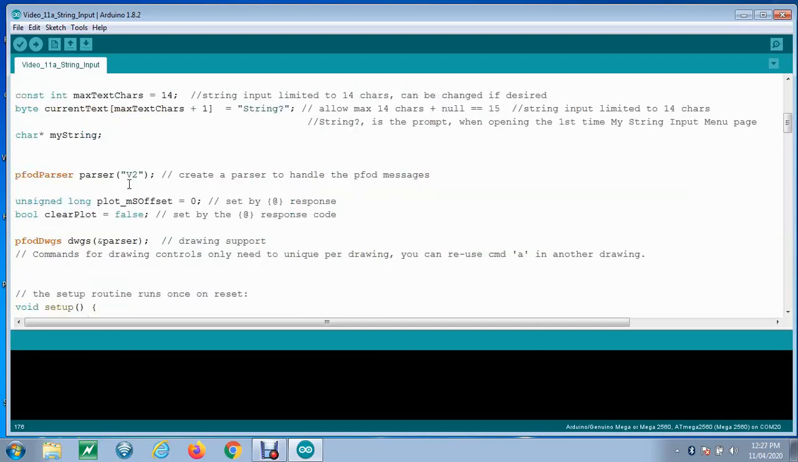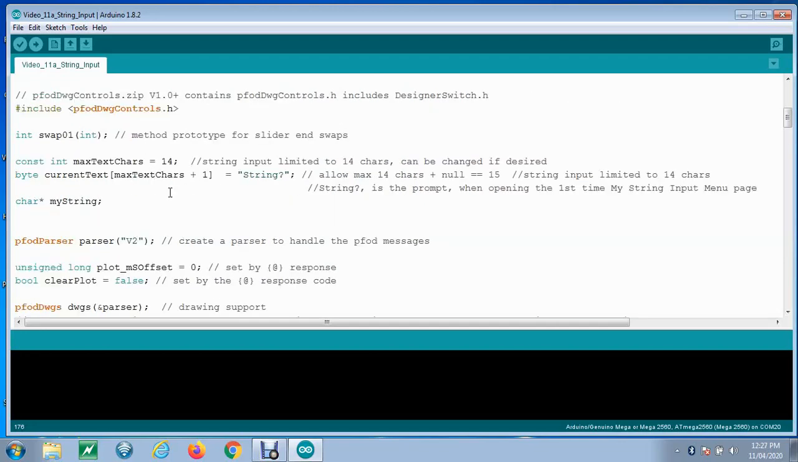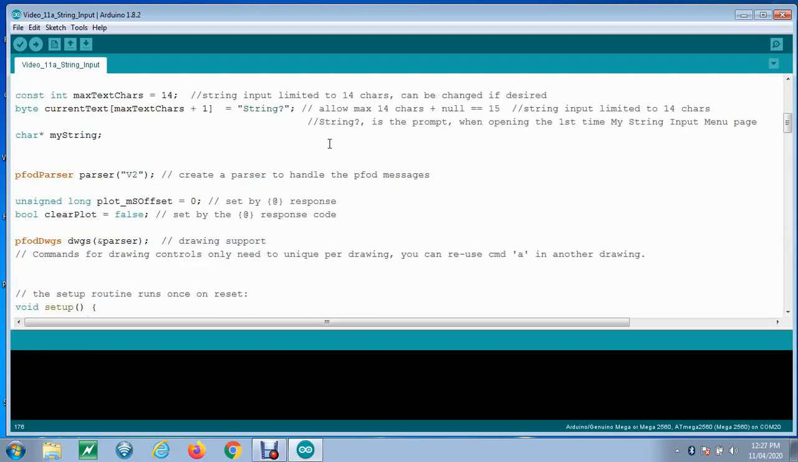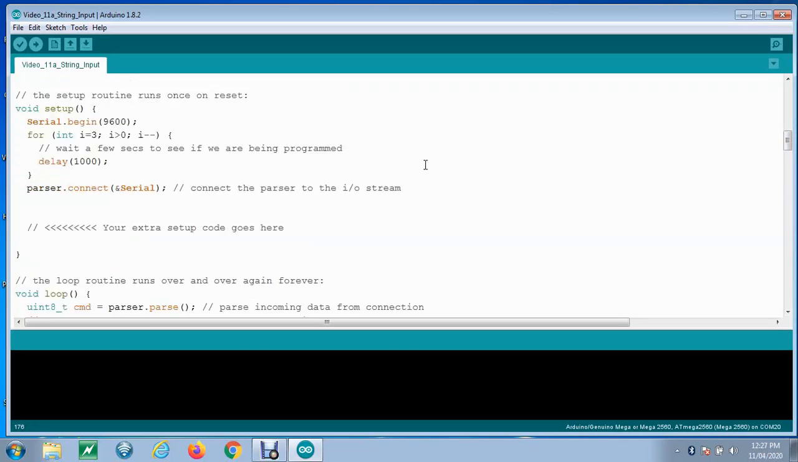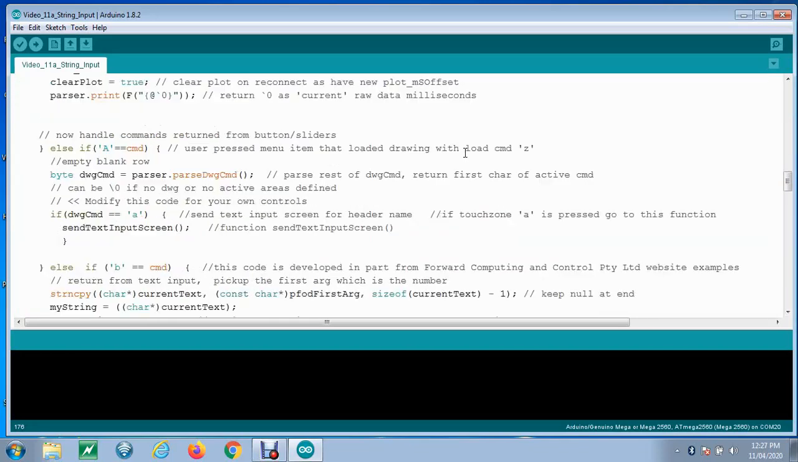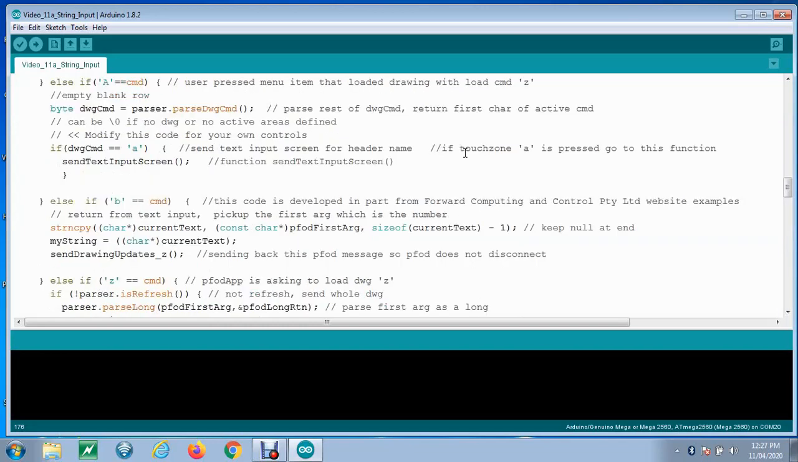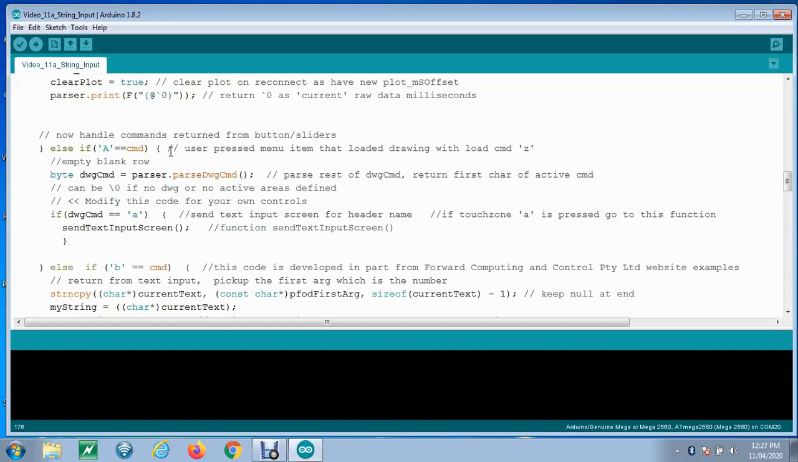Those are some of this code I got from examples off the website, the developer's website, and some of them I just developed myself or put together myself. It's fairly straightforward, most of this stuff. And then we come on down here to, let's see here. This is A command, okay? You'll see when we get down to the drawings on the bottom of this page where your touch zone goes in. But this is your command for when you touch your touch zone right here. If drawing command equals A, send this function here, send text input screen.